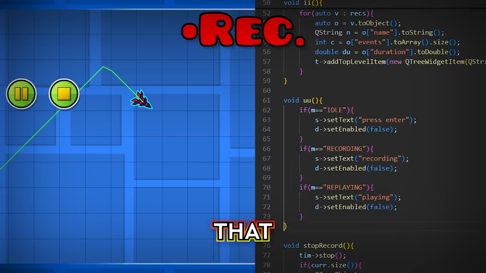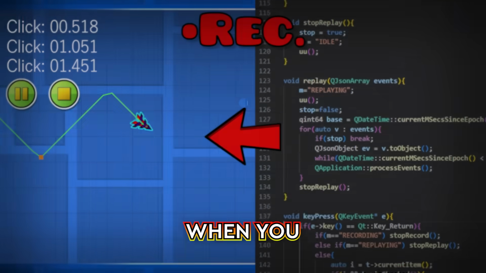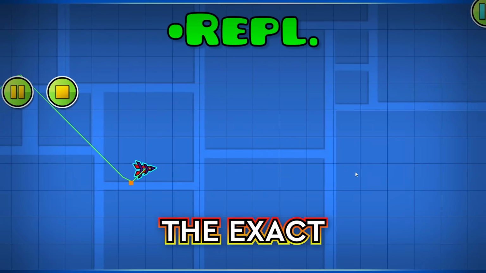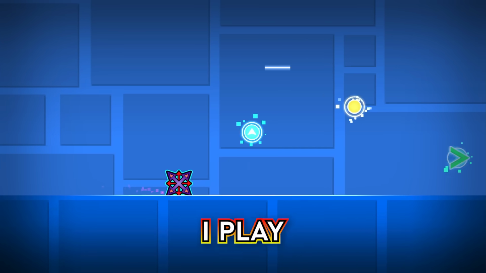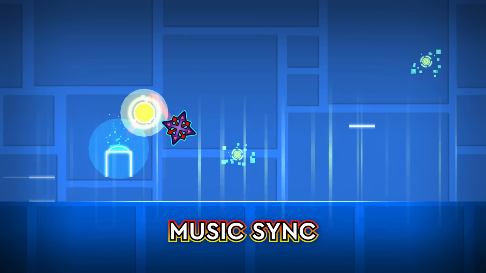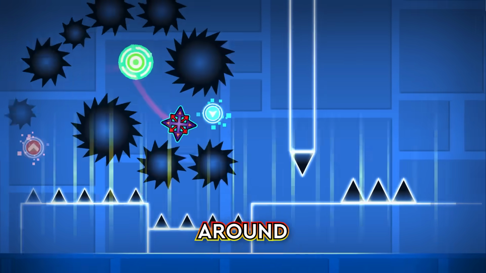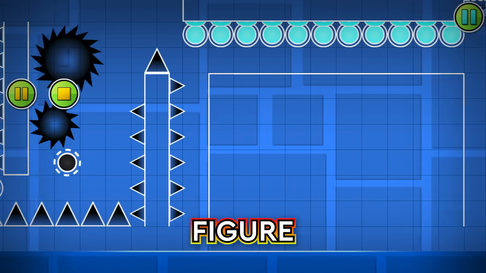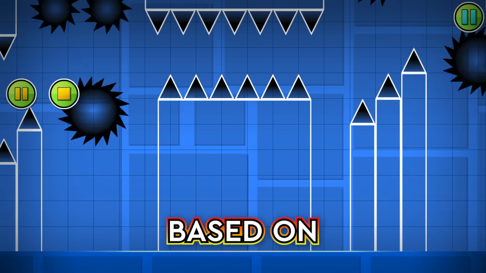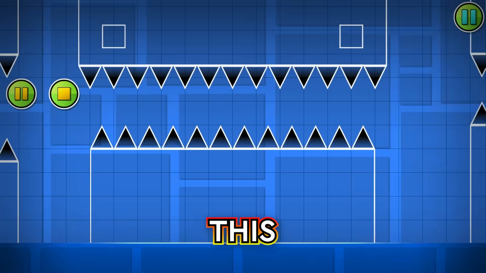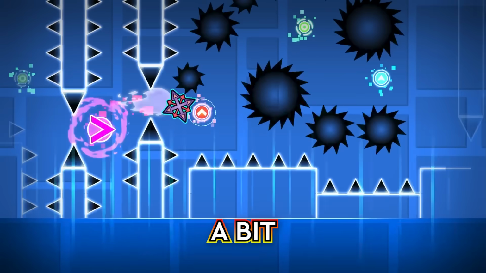I wrote a script that stores all of my clicks, and when you replay it, it will play the exact same inputs. So what if I play my level based on the music sync and then build a layout around my gameplay? Well, today we're gonna figure that out by making an entire layout based on this method, and let me tell you this. The music sync might get a bit insane.